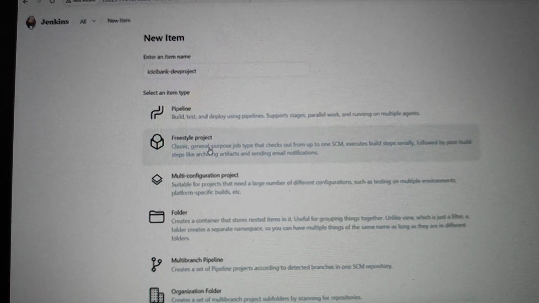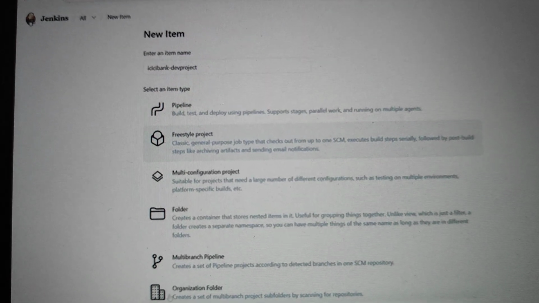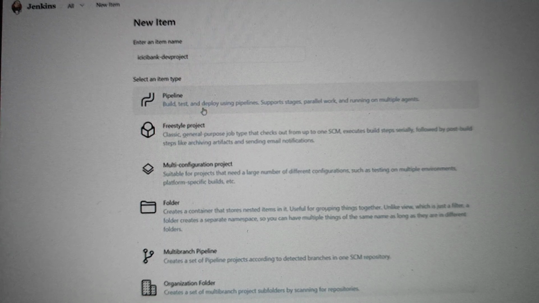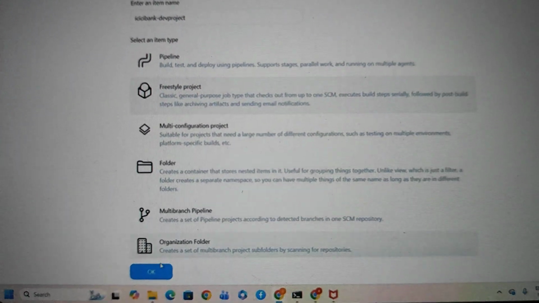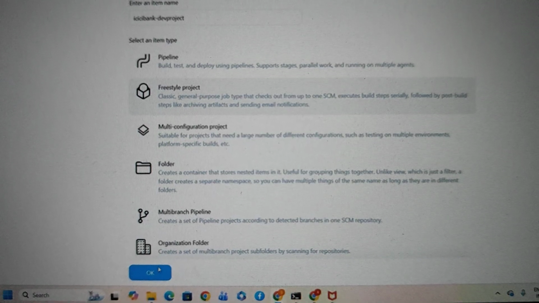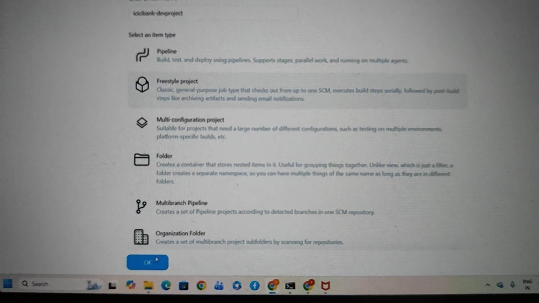So once we select this, the next option is visible. Once we select pipeline, the next option is visible. Once we select the freestyle project, now I want to select it here. Now I want to start the first project. It's loaded.